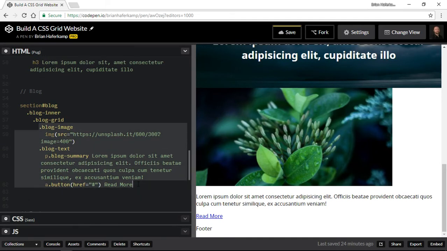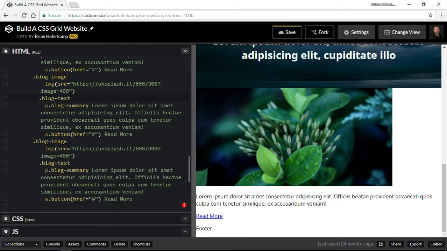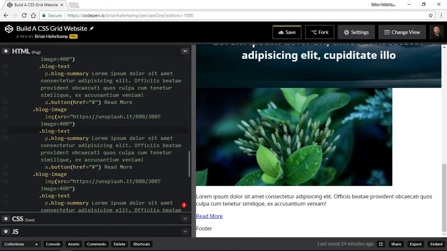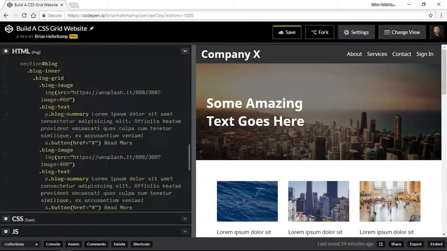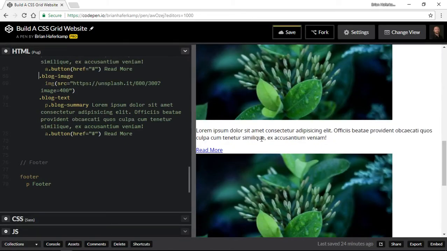We want to have 3 of those, so let's just copy and paste 3 of those. Okay. There we go, get them all lined up nice and neat. And so now we have an image, we have a summary, and we have a button. Okay, so those are our 3 sections there.